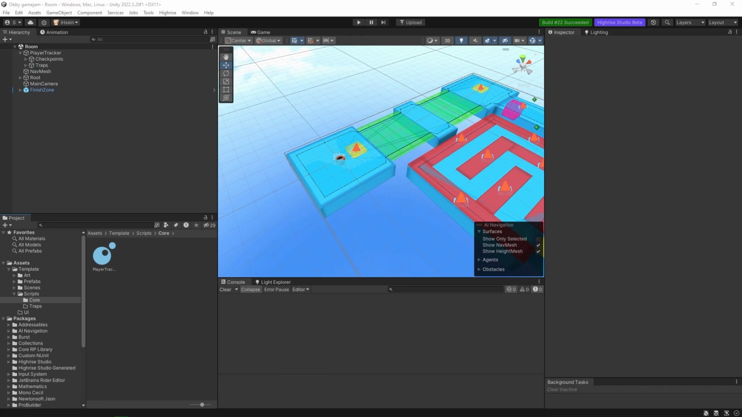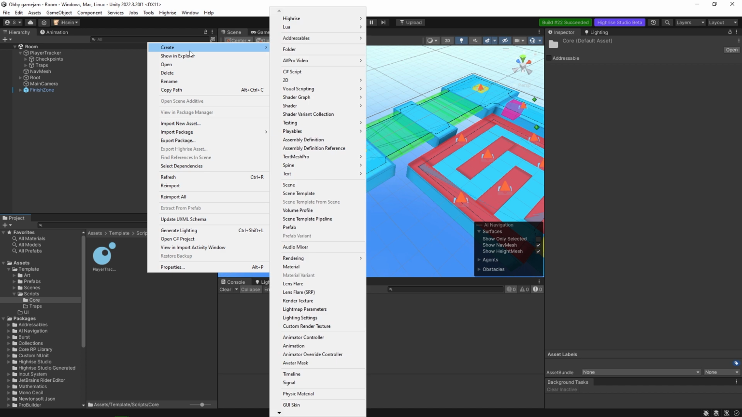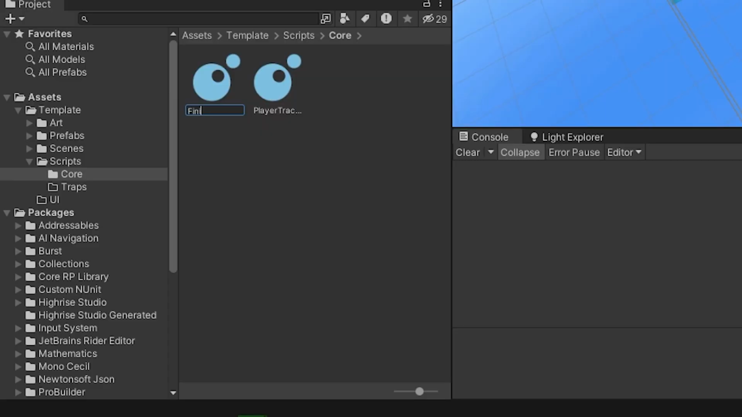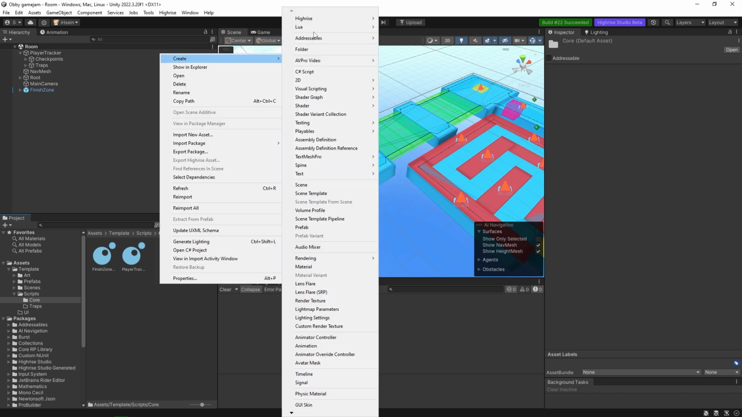Before we get into the player tracker, first I would like to create all the scripts for you so things get easier. In the scripts in the core, we are going to create two more scripts. So go to create Lua, and the first one is going to be a client and server script. And I'm going to call this finish zone script. Hit enter and wait for it to load. Okay, so now that our finish zone script is done, we are going to create one more script in the core and it's going to be a client script.